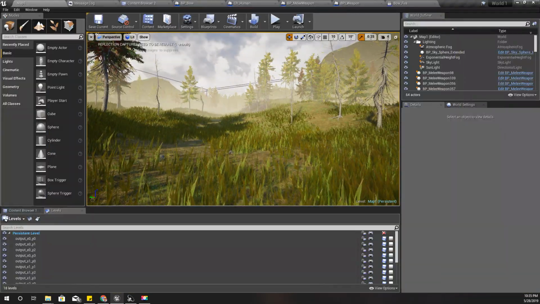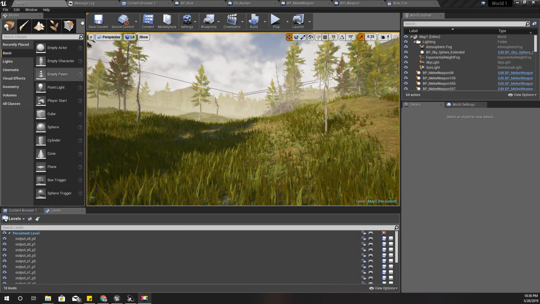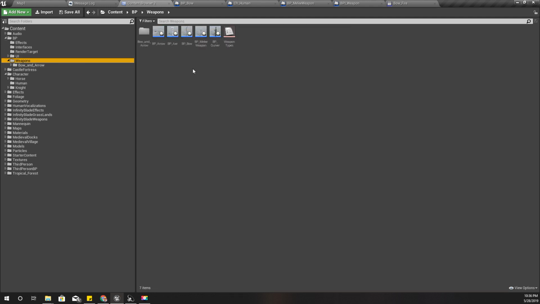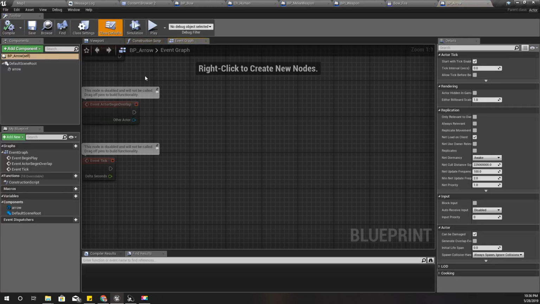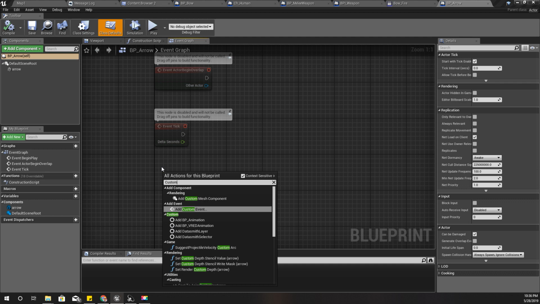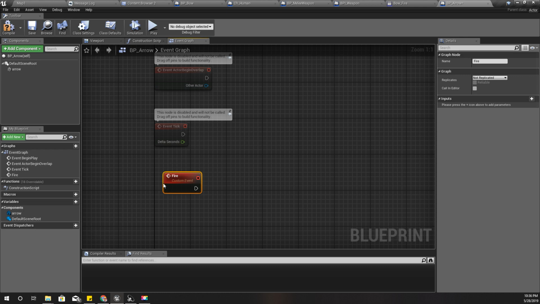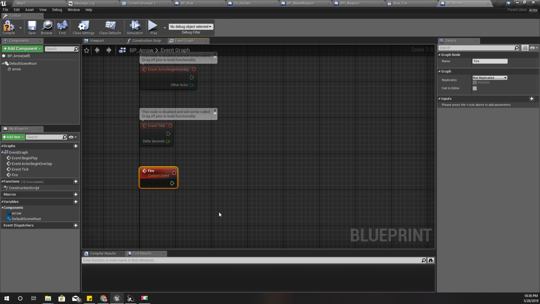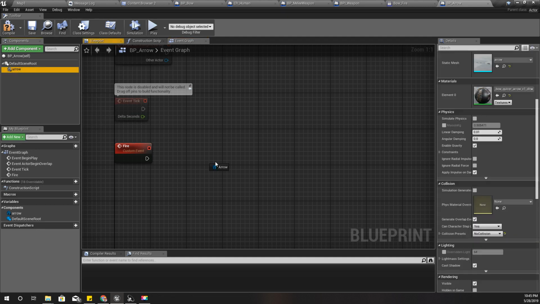Well, inside this I have created this arrow blueprint. So here I'll create a custom event called fire. I want to try setting this object to enable physics and give it some velocity. Alright, so let's implement this method like this.